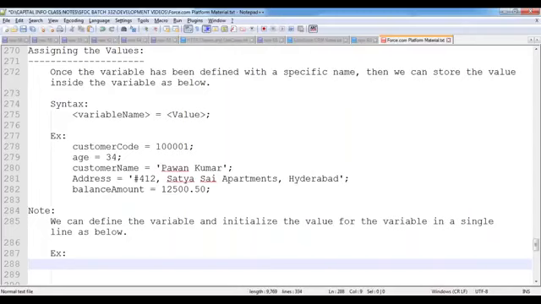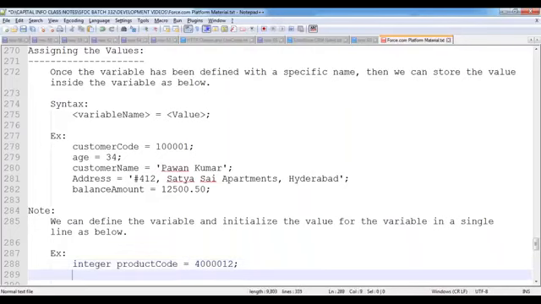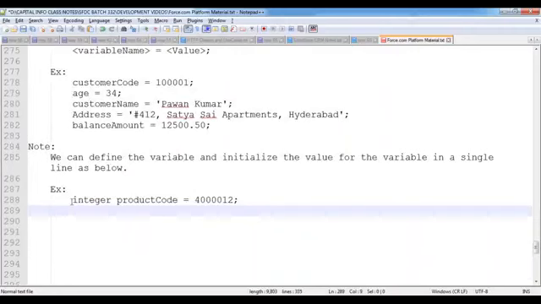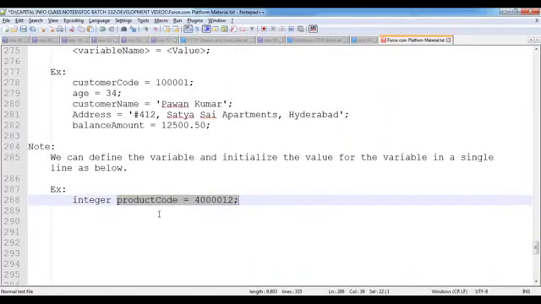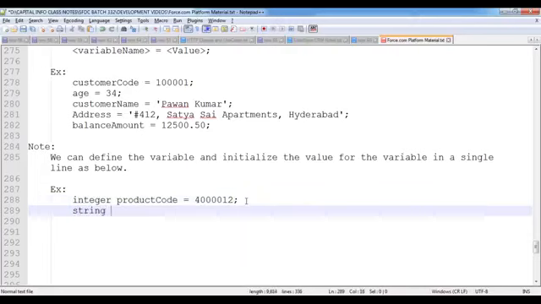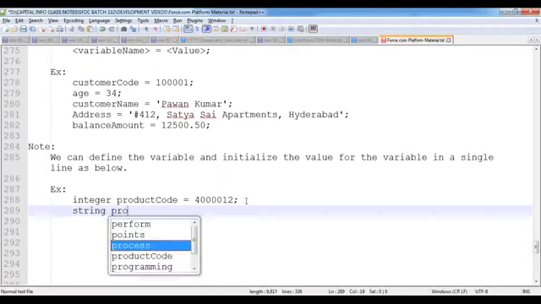How am I indicating that? I want to store some product information, like some integer product code. So generally we define the variable like this. Now I want to assign the value also, as my product code is some 4000012. So I have defined the variable and then assigned the value, and both we can do in one shot with the help of this statement. Both can be separate, or both can be combined in one line. That facility is available.